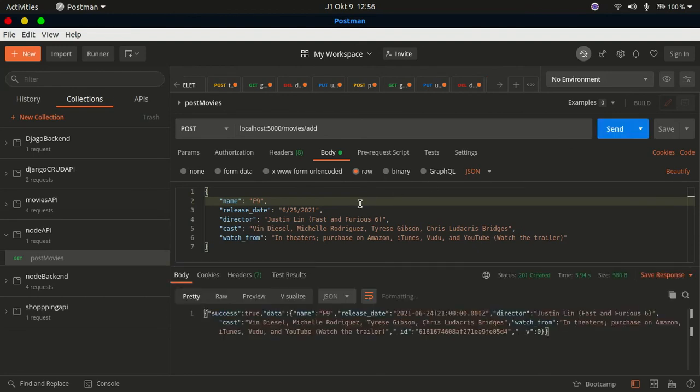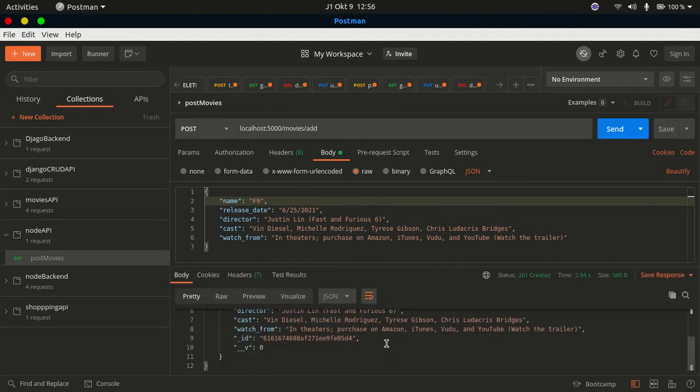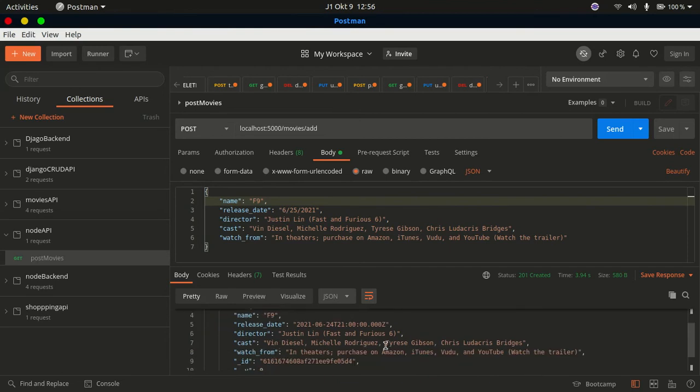You can see we got that data back, so it has been saved to our database, and that's how you can save the data to our database. So our post functionality works.